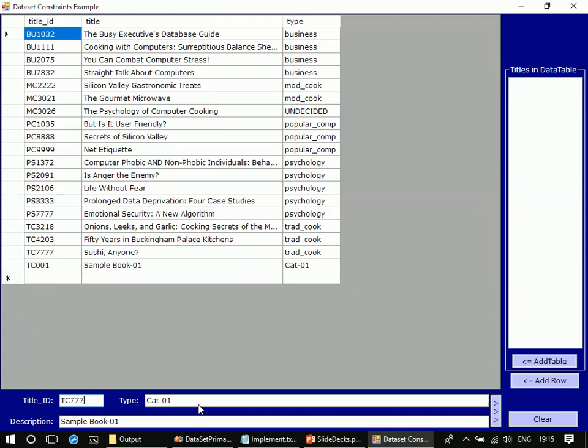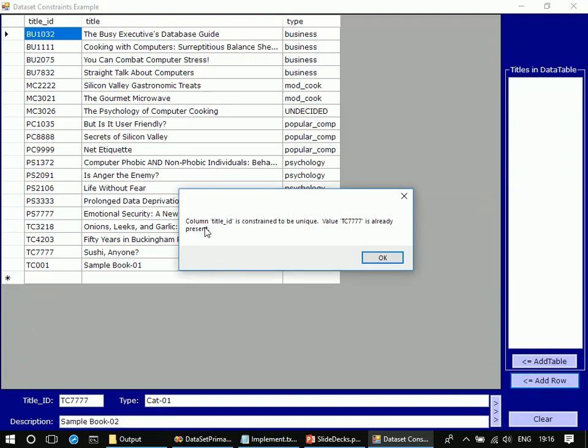Now let me add data with a violation. So here if you see, the title ID is conflicting now. When I try to add the row dynamically, we will end up in the catch block and we'll get a message. It says the column title ID is constrained to be unique. Value TC47 is already present. Already present means some book title exists with the title ID TC47, and we are trying to add one more book with the same title ID and it violates the unique constraint.